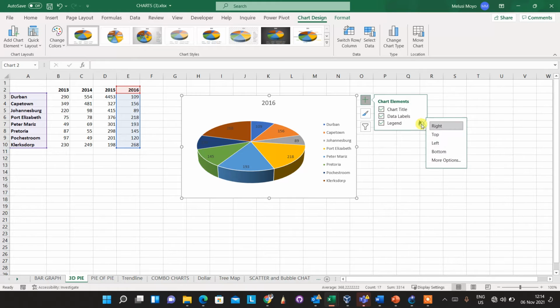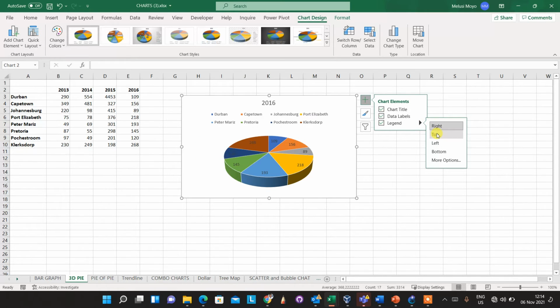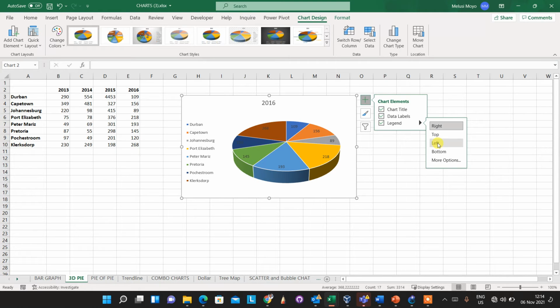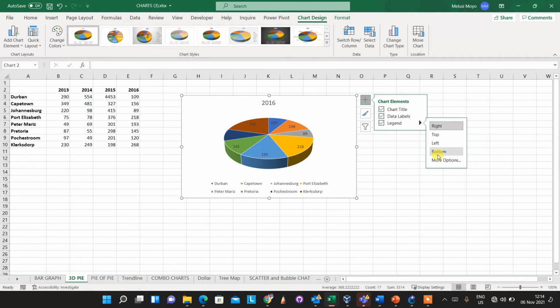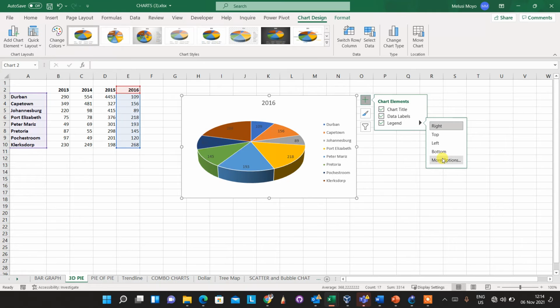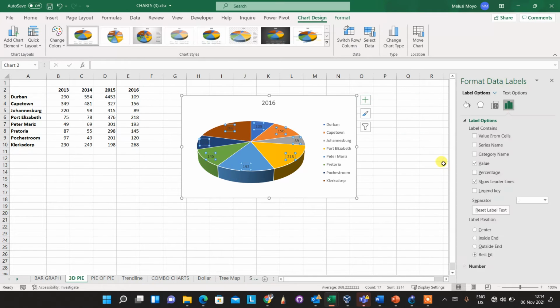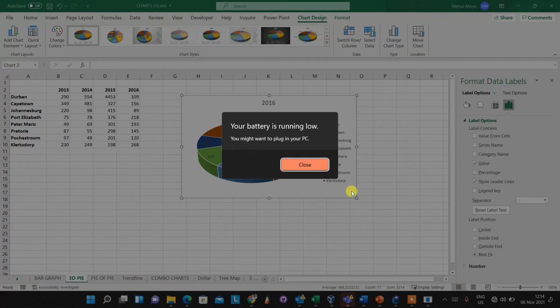Again, where do we find that? So you can see if I hover on top, you can move the legend to the top. If you want the legend to go to the left, you can move it to the left. If you want the legend at the bottom, you can do that. And then you have more options there for the legend. All right, let me come back to the data labels and then say more options, right?